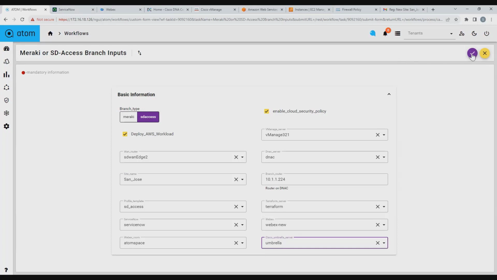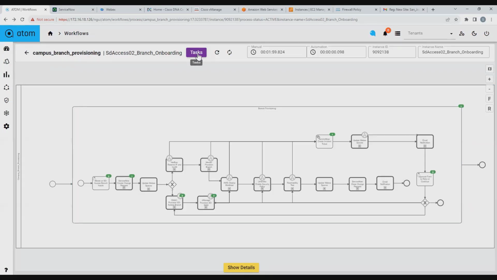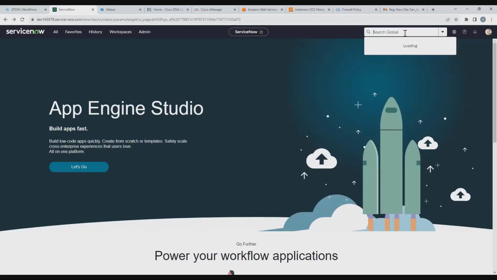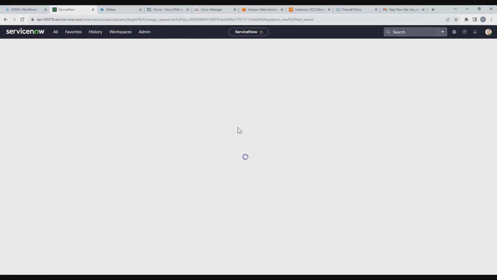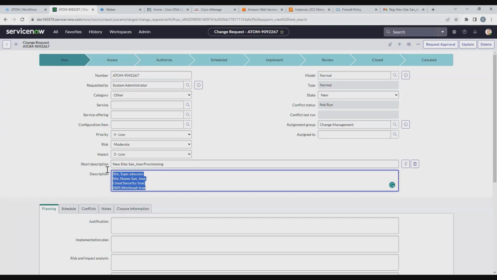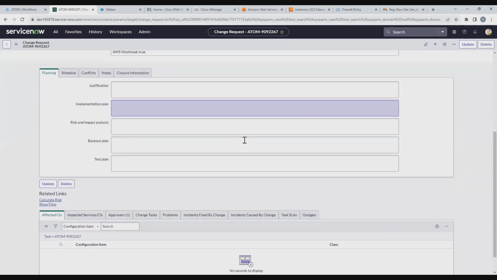Now, you can go to the tasks and copy the workflow instance ID to verify the ServiceNow change request. In ServiceNow, check for the instance ID. You can see that Atom successfully created the change request with the required description.